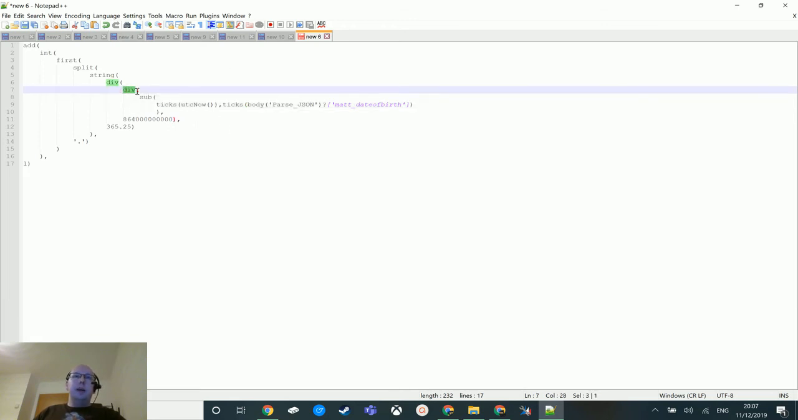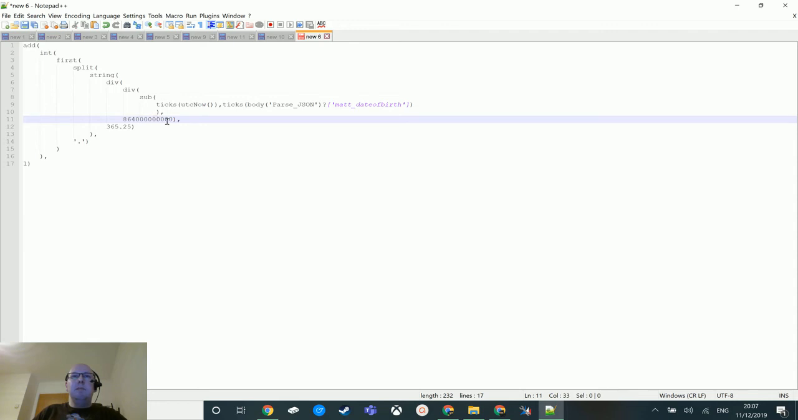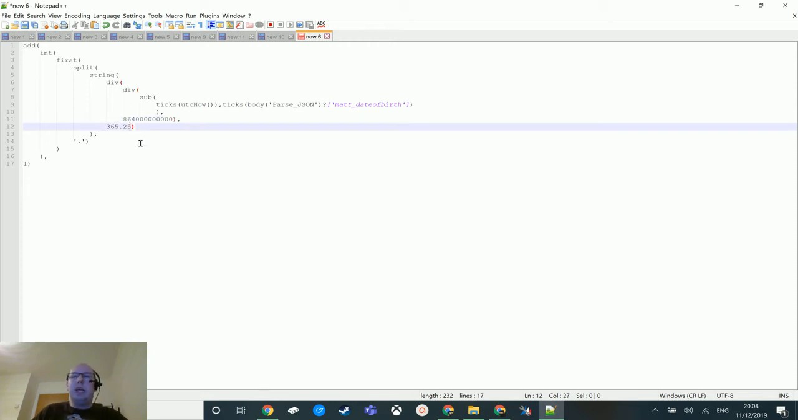The next bit is a divide. We are dividing the number of ticks between these two values by, I think, 864 billion, something like that. This is the number of ticks in a day, so the number of times 100 nanoseconds goes into 24 hours. We divide by that to give us the number of days between today's date and the date of birth. Hopefully that makes sense. The next thing we do is divide that number of days we've figured out by 365.25, the number of days in a year. This is a rough number of days, and there's a much more accurate figure, but for our purposes all we really need is 365.25 to include leap years.